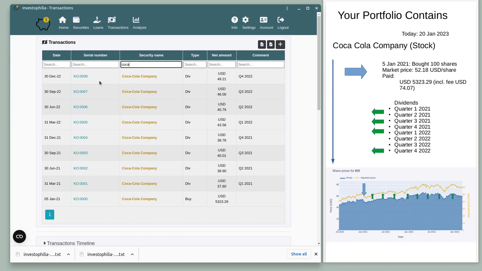The first one is our buy transaction, which you see at the bottom here. And if I sort it by date, you see the first one is our buy transaction, and then the others are our dividend transactions that we have added to the system. You see that the net amount is correctly imported and the comments have been correctly imported.